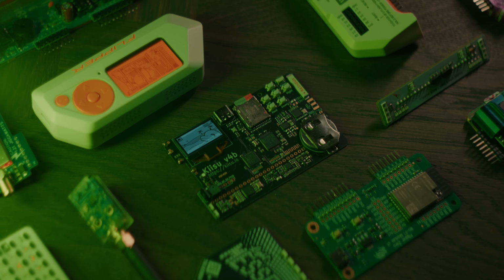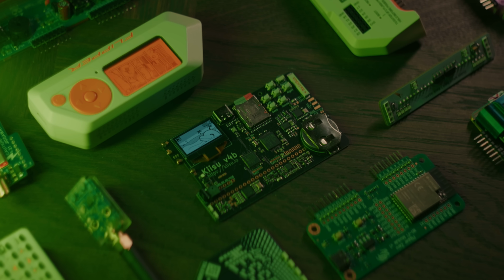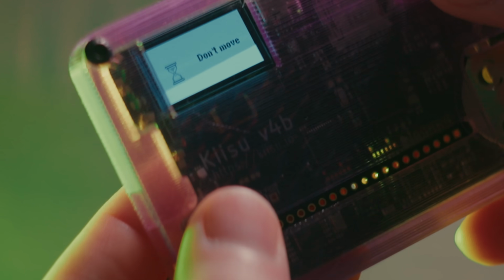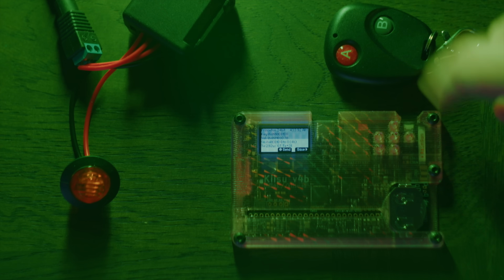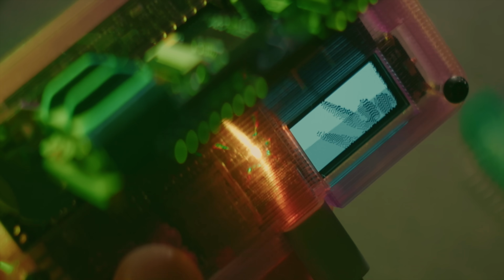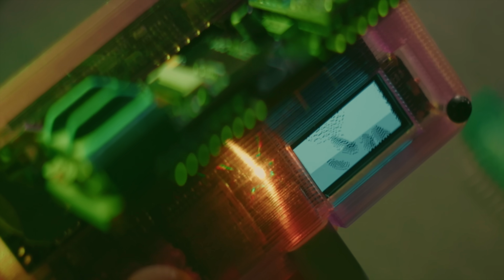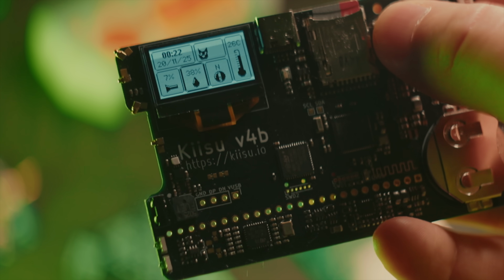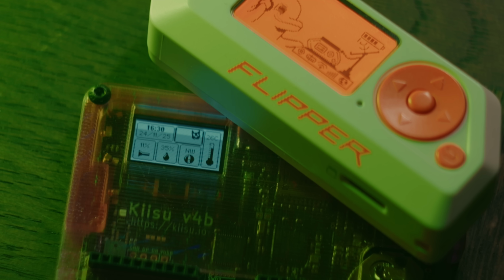Kiisu V4B is also a pocketable electronic multi-tool, and it has all the same features of a Flipper Zero. It actually even runs the exact same firmware. It can use the same large selection of modules, and it even comes with a few more sensors built in. All of this at about half the price of a Flipper Zero.